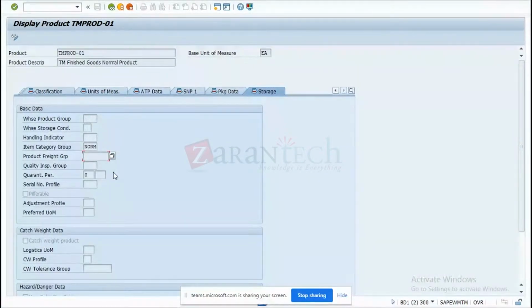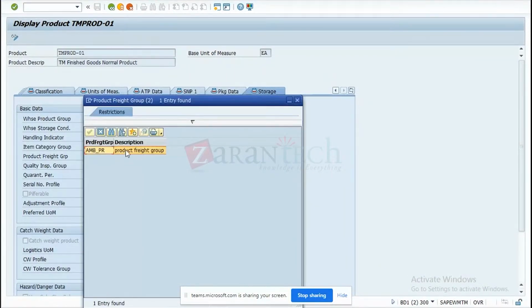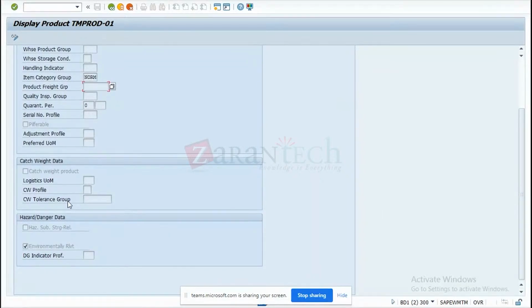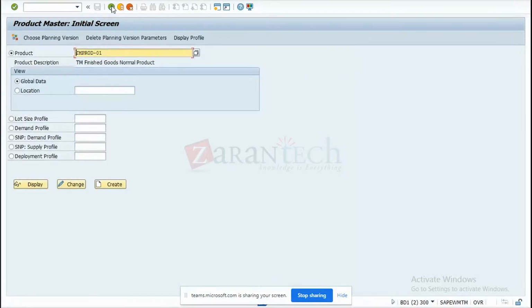You can maintain it here, but you need to make sure that the grouping of the product is done under the product freight group while defining the carrier profile. This is the same one which I had created. Also, if you want the serial number profile and that information to be handled and come across to ECC, you can do it. If the product is relevant to dangerous goods, then the dangerous goods indicator profile should be there. So this is all about the major master data we have in transport management.